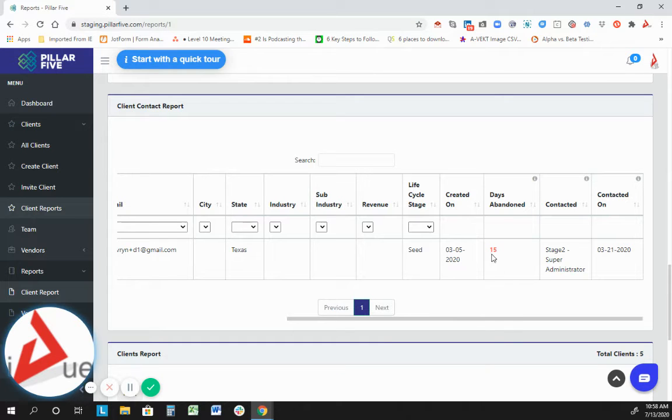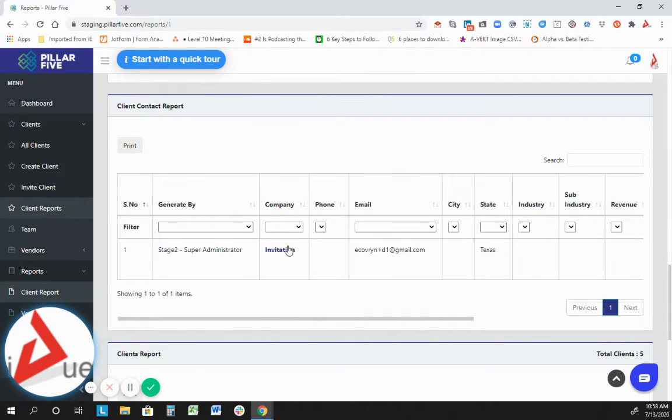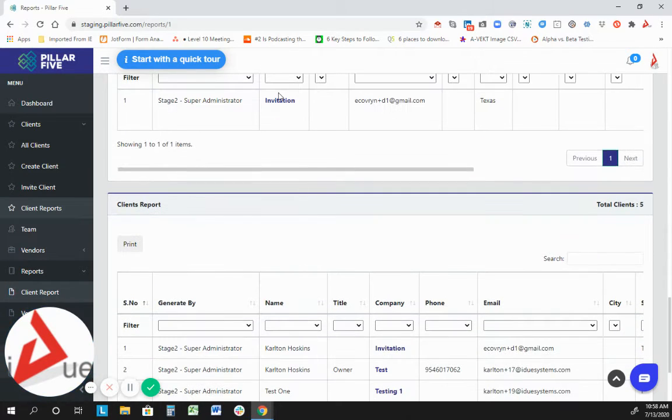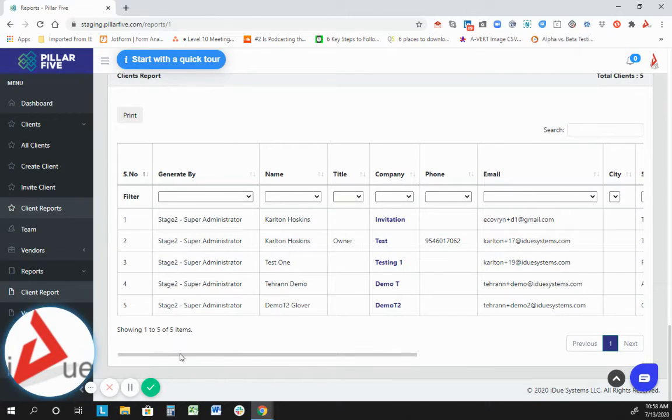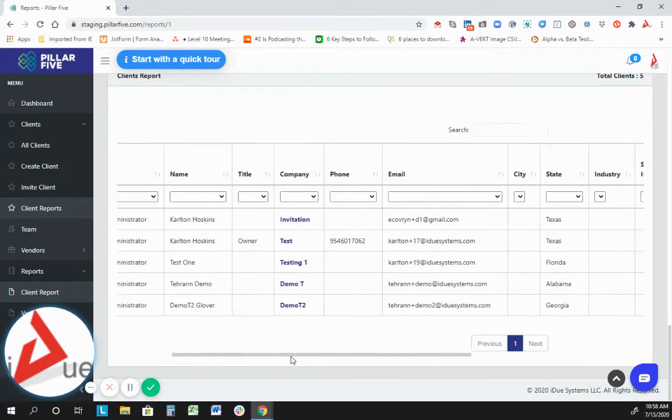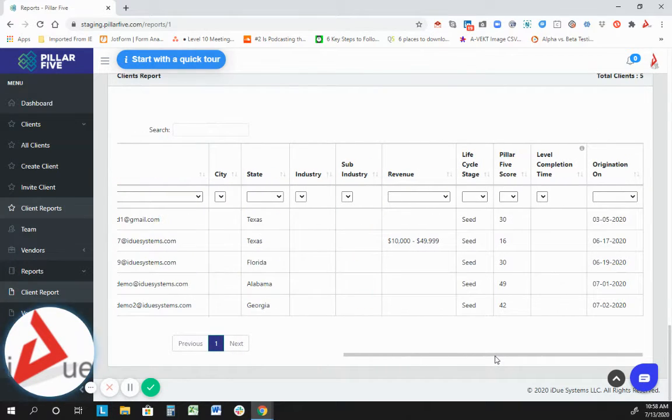Okay, this client has been abandoned for 15 days, so they're showing up on my red alert. Okay, so we need to contact this client, and I can always go in, pull that client's report, and see what's going on, why we have not called that client. Okay, so here's a list of all of the 5 clients, as you can see, that are there.